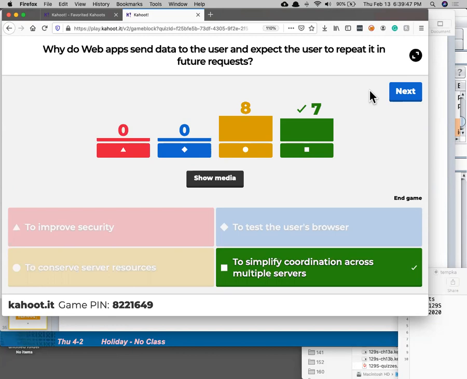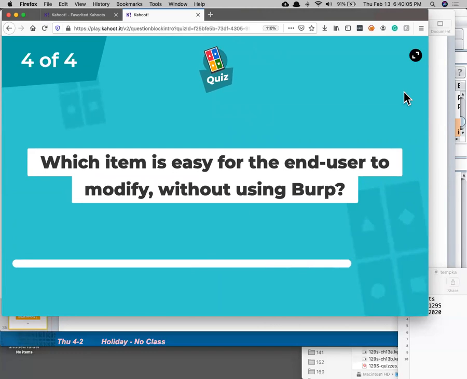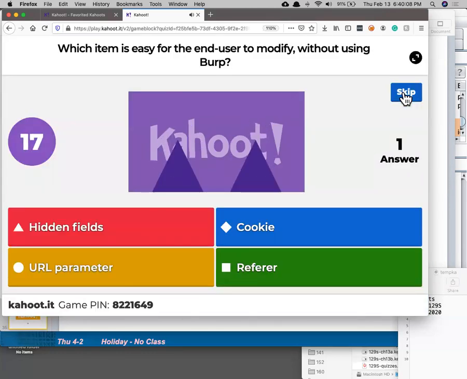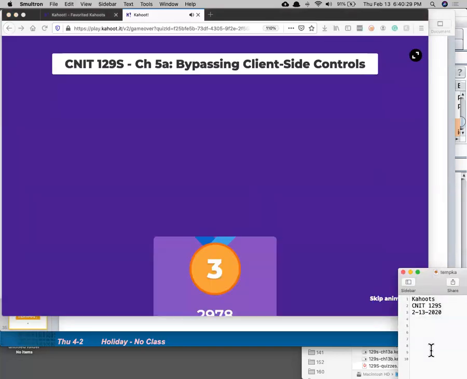But it did start this whole thing of sending data to the client and then having it come back to the server over and over and over, which made it possible to have logged in sessions on the web, but it turned out to be not very secure. Anyway, all right, which one is easy for the end user to modify without using Burp? Okay, that's the parameters, you're just sitting there, so they're easily modified.